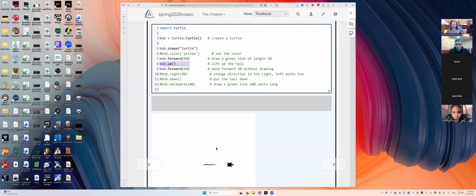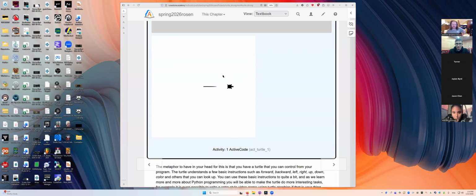Up lifts the tail. So what we're doing is that we are looking with a bird's eye view down at this turtle from the top. And this little turtle has a pen or a paintbrush attached to his tail. And as he moves, he drags this paintbrush along behind him. That's simple.